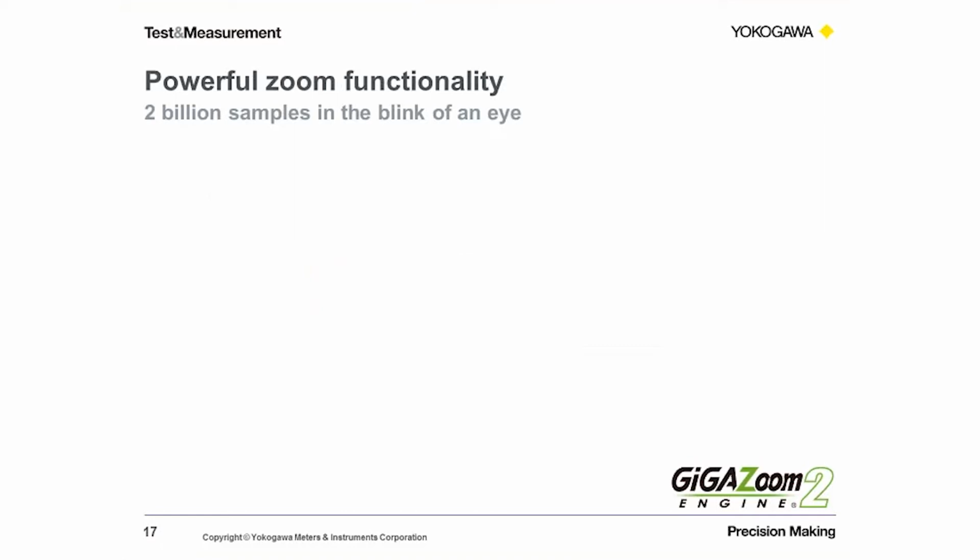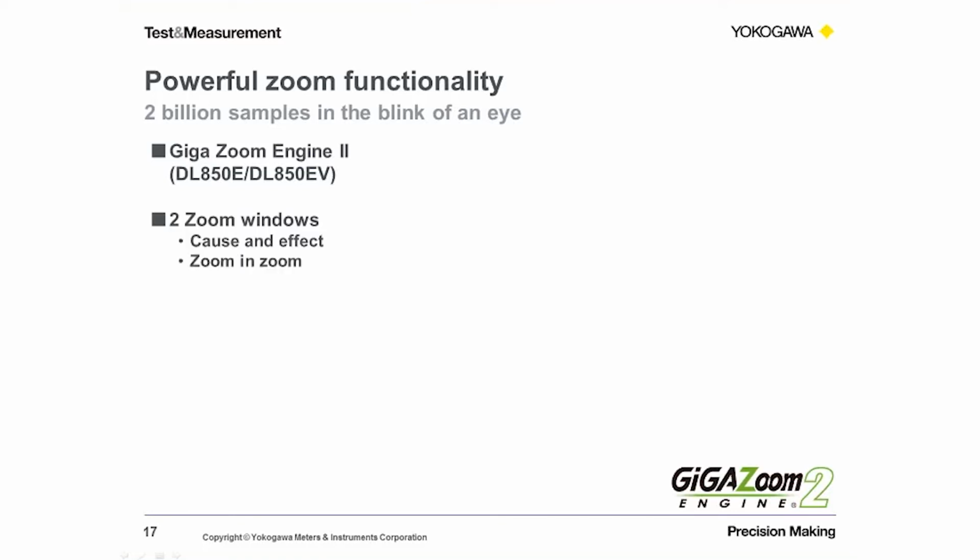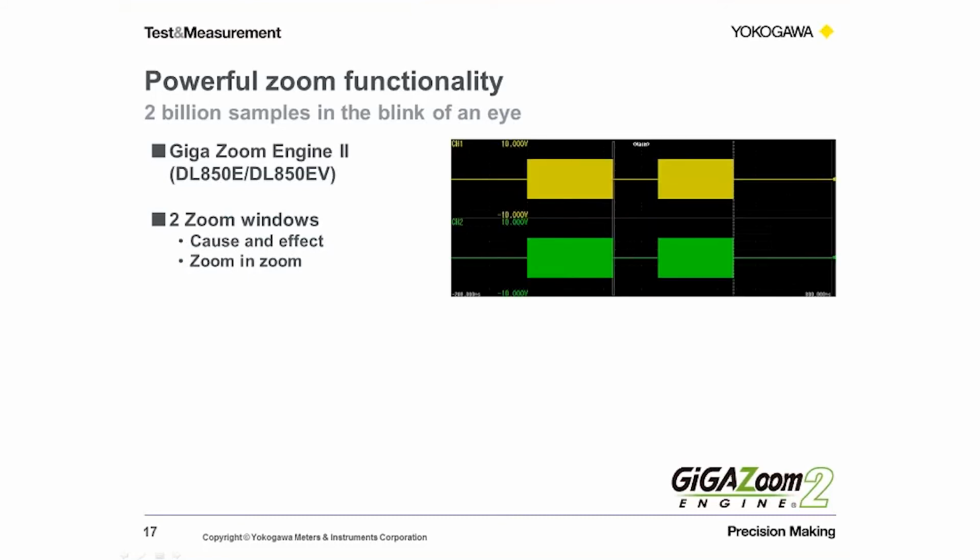We implement this in the DL350, which is the instrument which can handle up to 2 billion samples of data, using a tool called GigaZoom Engine 2. What this means is that using the GigaZoom Engine 2, we've got 2 zoom windows. You see here, for instance, that we've got a large amount of data on screen, so it can be over an extensive period of time. We want to look at the parts of this in detail. So we can expand one part like this, and we can expand the second part.